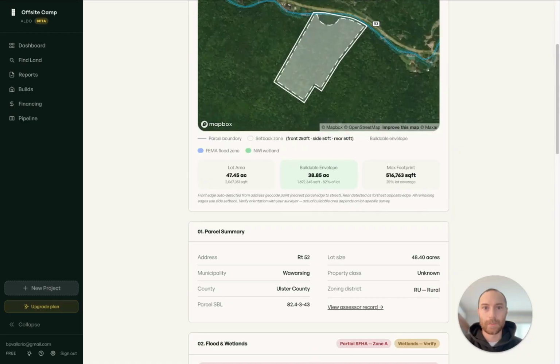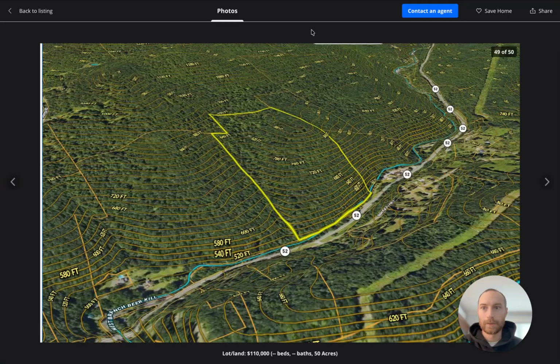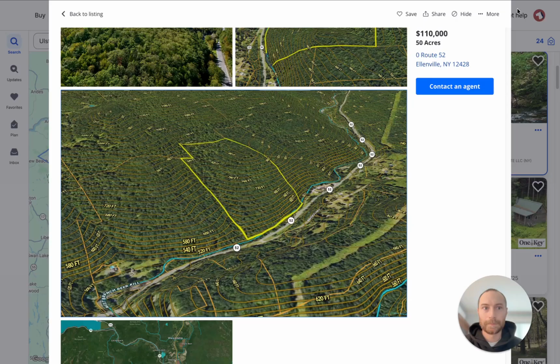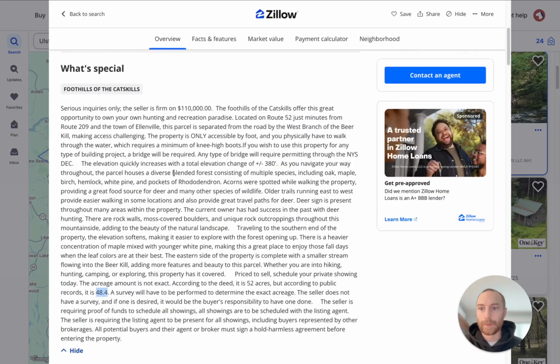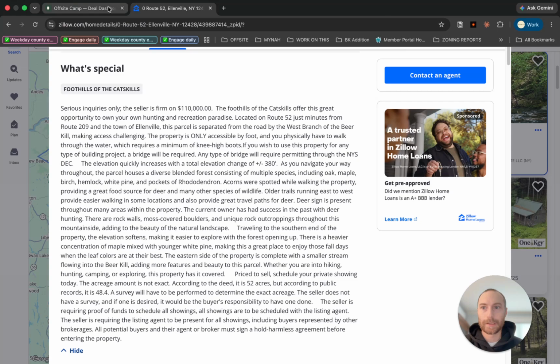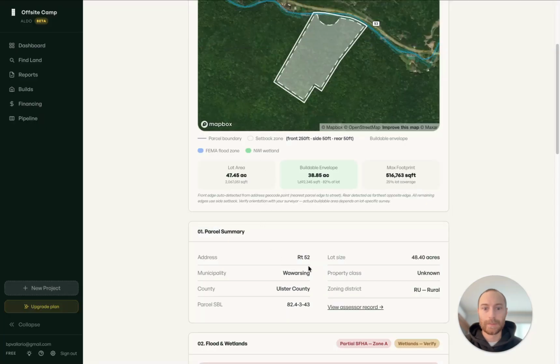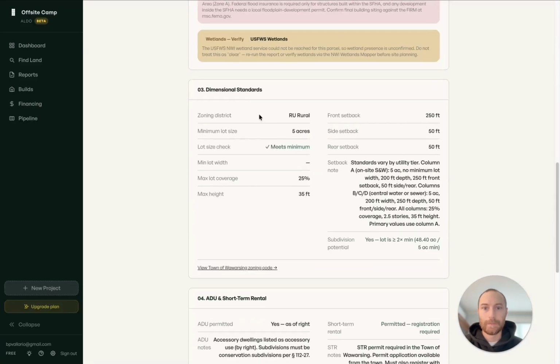It did say as well, I saw in the description, if we go back and look, that because there's the river, any type of bridge is going to require permitting through DEC. So definitely something worth knowing. And it does look like there's some hair on this site, but it is a beautiful piece of land. If we go down, zoning district is rural, minimum lot size 5 acres, easily meets that. Max height of the building 35 feet. Notes on the setbacks for this.